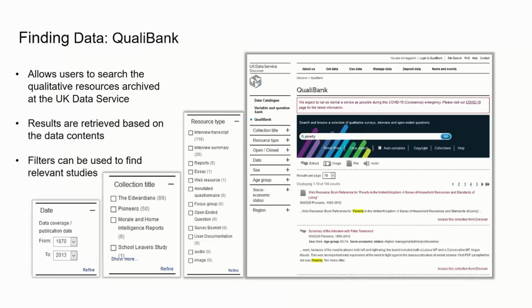Next up is our QualiBank. This is our data catalogue for qualitative data, and the results returned on QualiBank searches are based on your keywords not only appearing in the data's title or information page, but the contents of the data itself. So if you search poverty as an example, the search will return results where poverty was mentioned as part of an interview, in addition to it possibly being in the title.